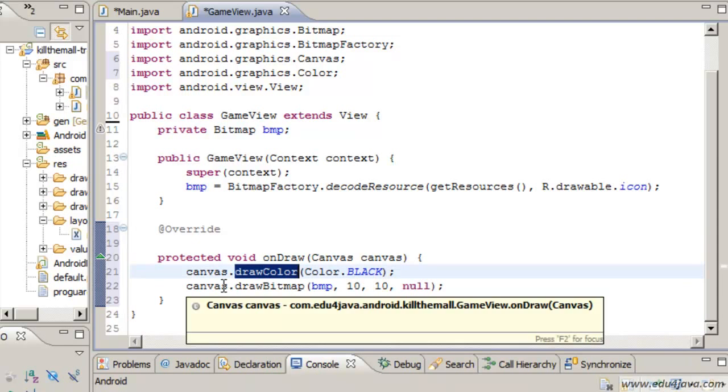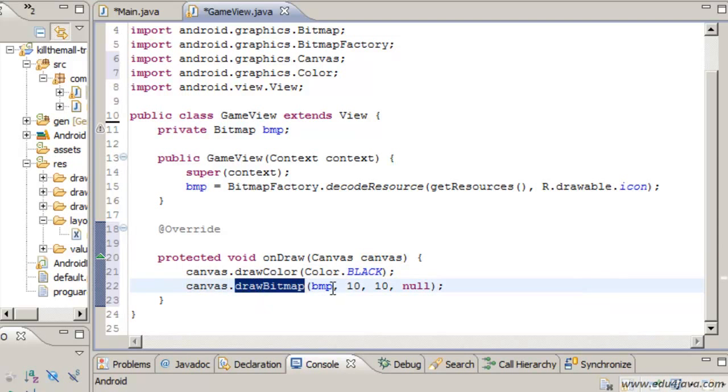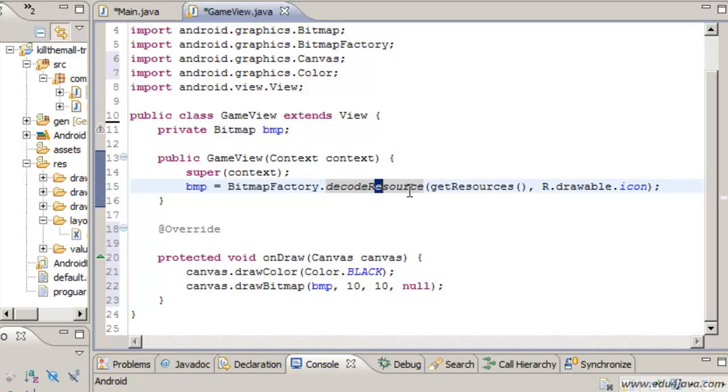The first thing I do is tell it to make the background black, and afterwards I tell it to print the bitmap. This one I had already created in the position 10, 10. We will talk about this parameter null later on. When I get the bitmap, I use this static method from the bitmap factory.